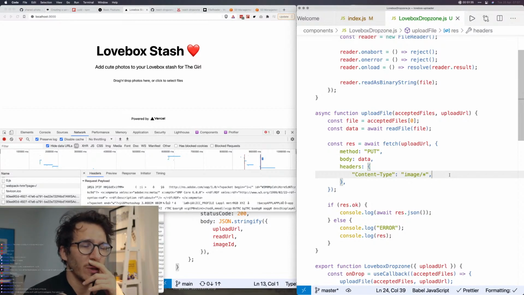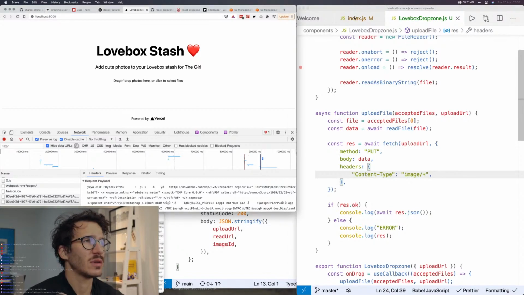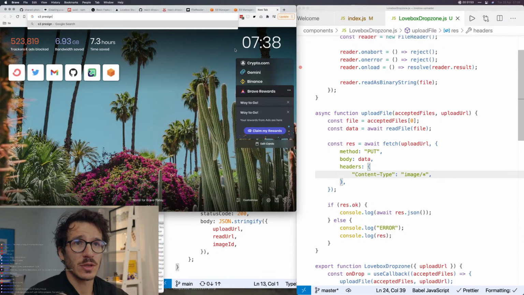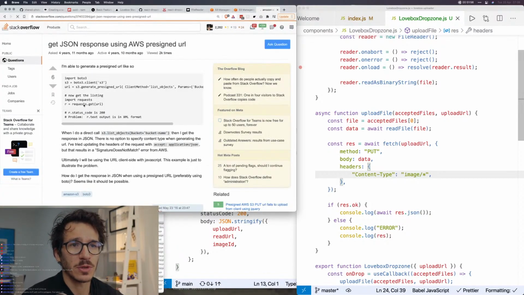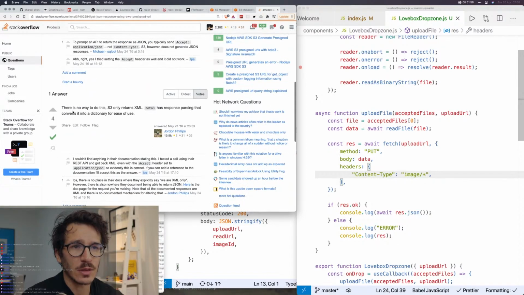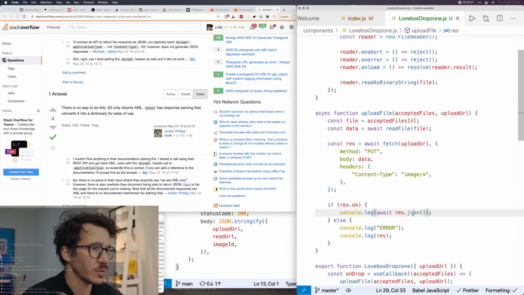Let's see. What do we have to? I think we have to say something to get a JSON response. S3 pre-signed URL JSON response. Get JSON response using AWS pre-signed URL. There is no way to do this. S3 only returns XML, has response parsing. Okay, so it only returns XML, which means we can do response.xml.